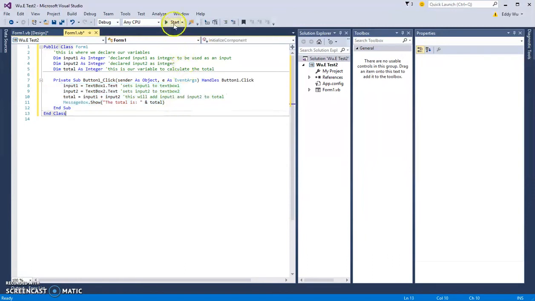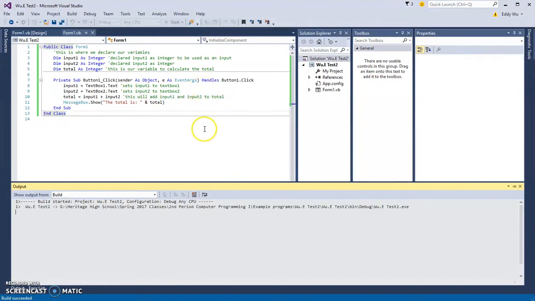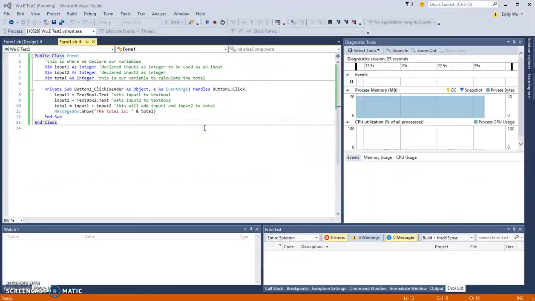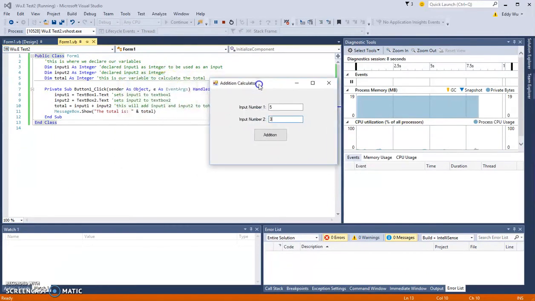So let's run it, and let's kind of see what happens. All right, so we're going to hit the start button, and we should see that when I put in my inputs and then click on button 1, I should add those values together. All right, and there we go. So here's my program. Let's say I'll put the number 5, and let's put the number 3 in here. Now again, I haven't clicked the button yet. All I've done is put 2 numbers in my text box.